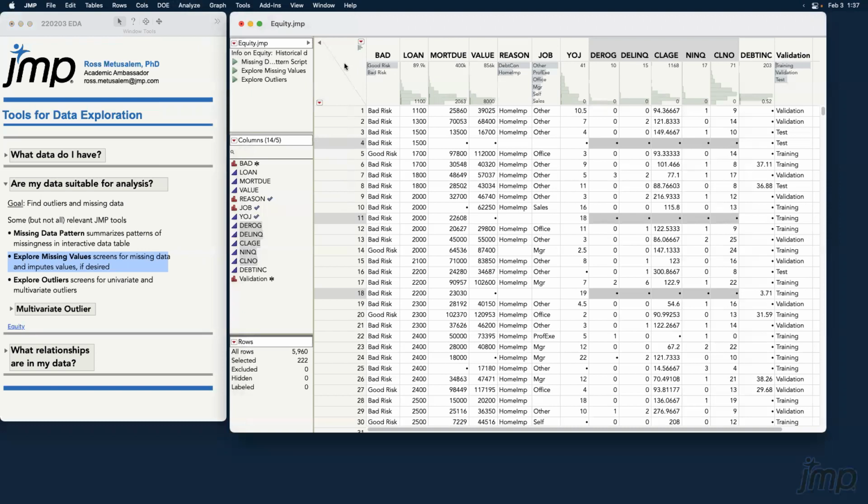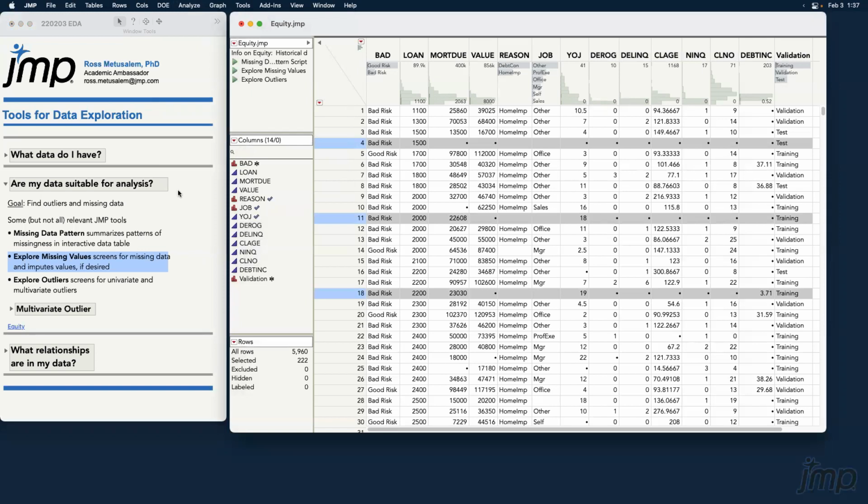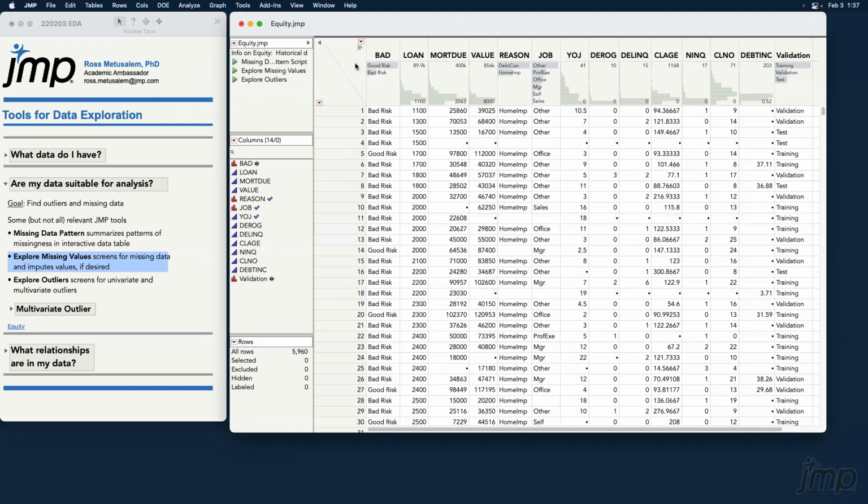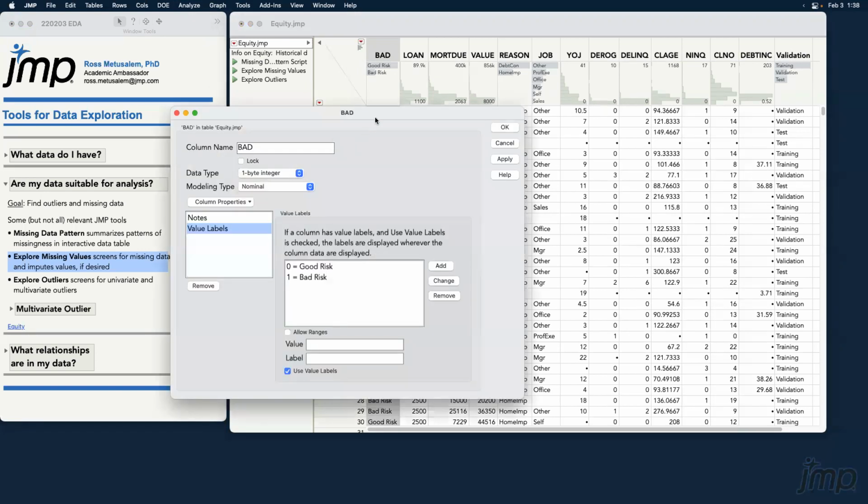And then while I'm here, there was one question a few minutes ago. In this equity data table, there's the asterisk beside the bad column. It also looks like validation has one. They were wondering what the asterisk meant. Sure. If you see an asterisk in your columns pane in your data table, go ahead and click right on it. And what you'll find is a list of your column properties that have been set. So in this case, we have note associated with it and value labels. Let me just click on value labels and you'll see what we get.